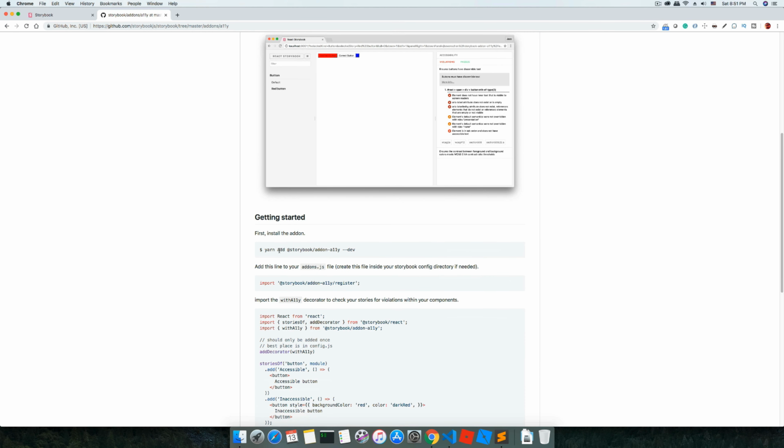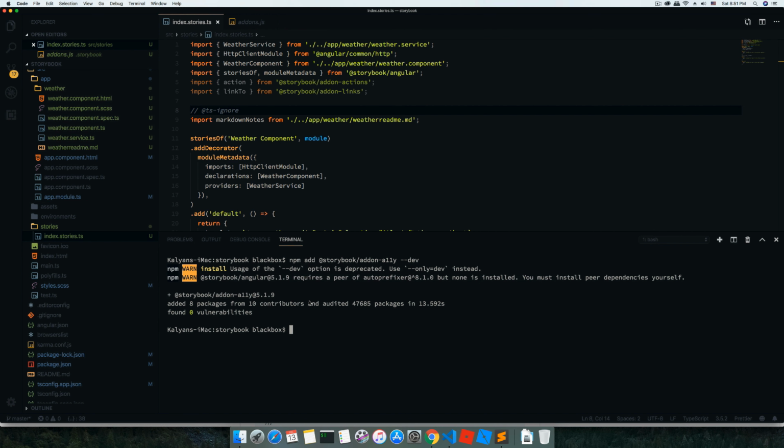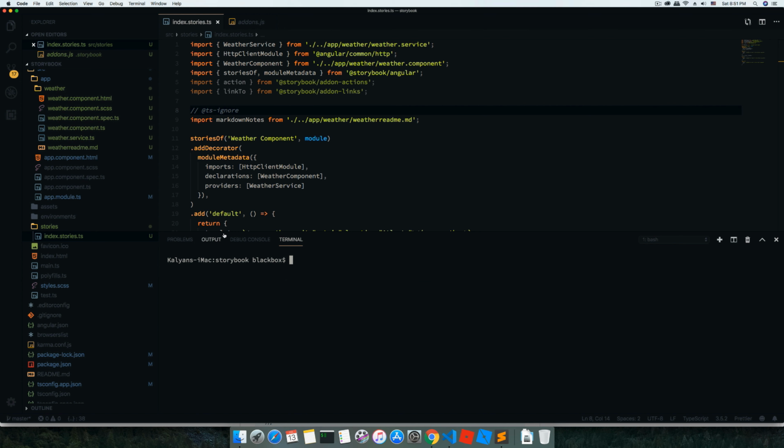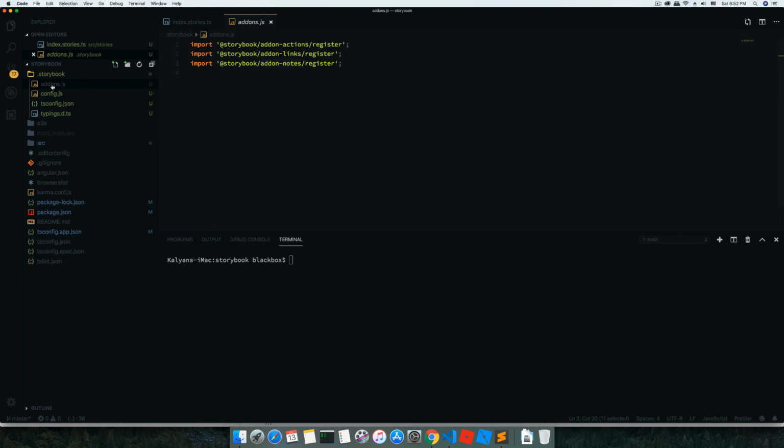So this is the command. I'm not using yarn, I'm using npm. So just copy this and go back to our project and then type npm. Once you add that, the next thing I need to do is go to this storybook folder again, in the add-on.js. I need to add that add-on.